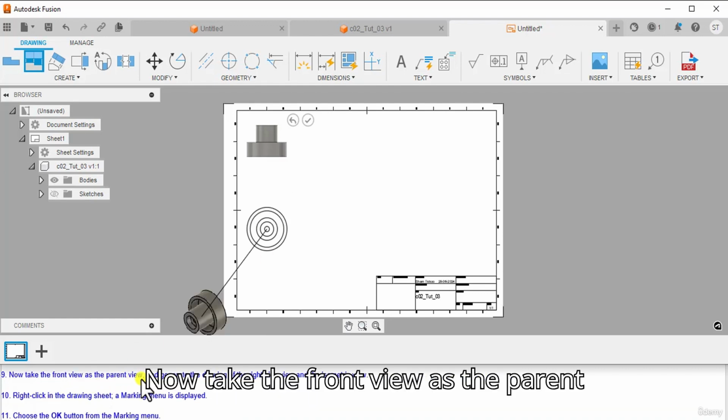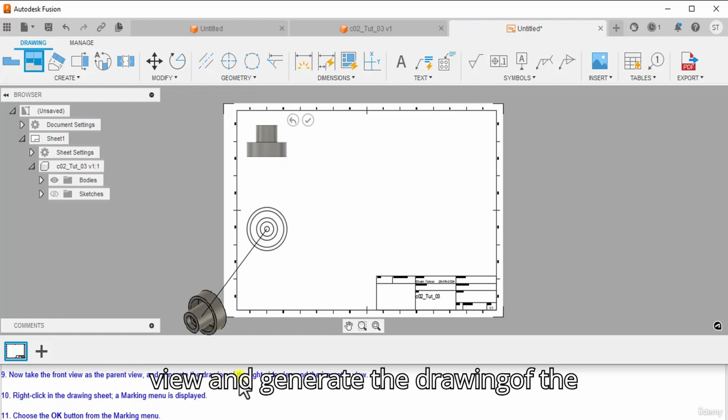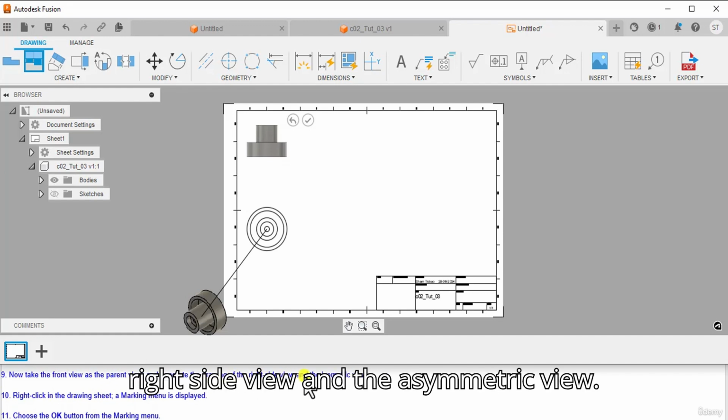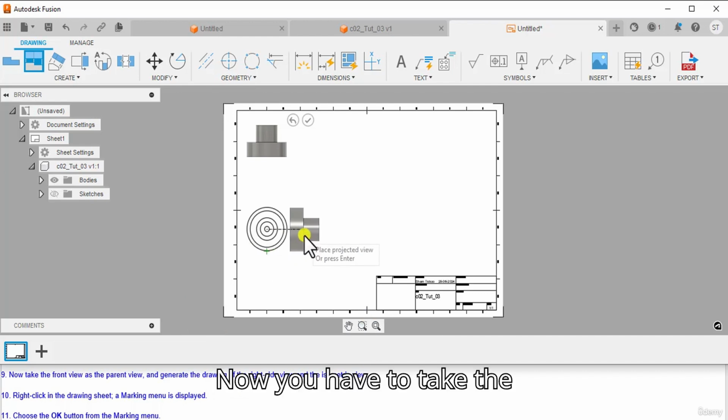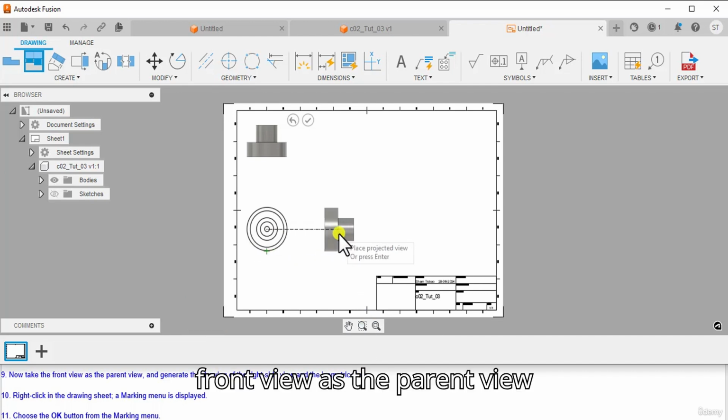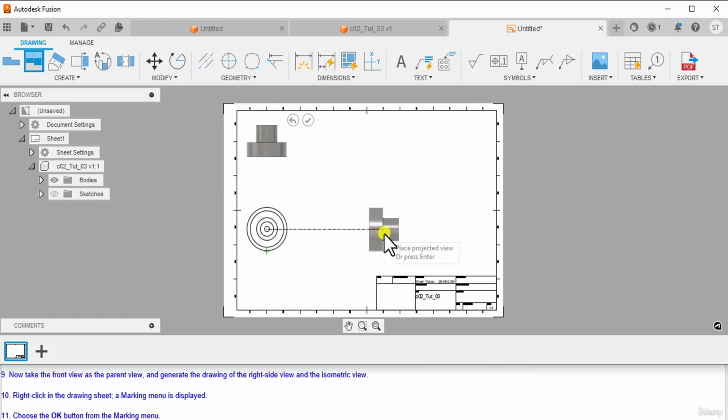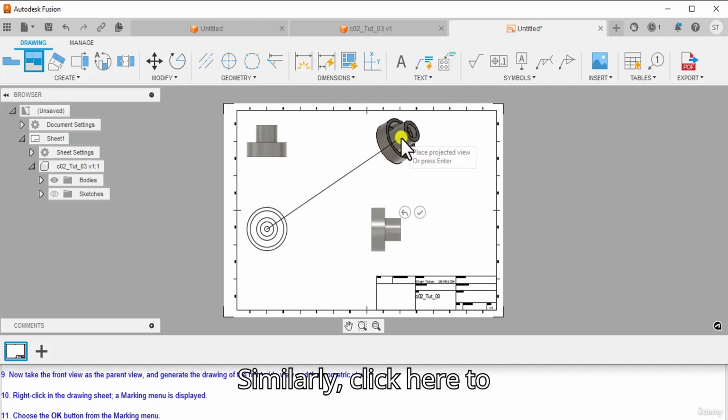Now take the front view as the parent view and generate the drawing of the right side view and the asymmetric view. Click here to generate the right side view. Similarly, click here to generate the asymmetric view.